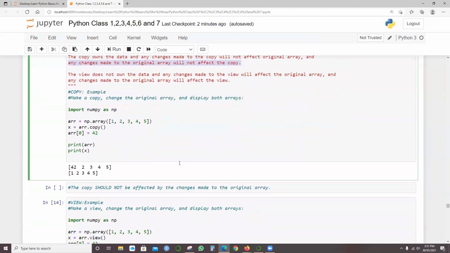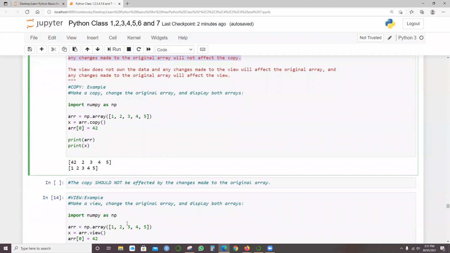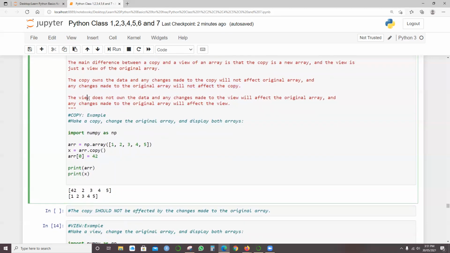And there is an option called view. We will be looking at the view option at the bottom. The view does not own the data, and any changes made to the view will affect the original array, and any changes made to the original array will affect the view. So in this case, it will change.